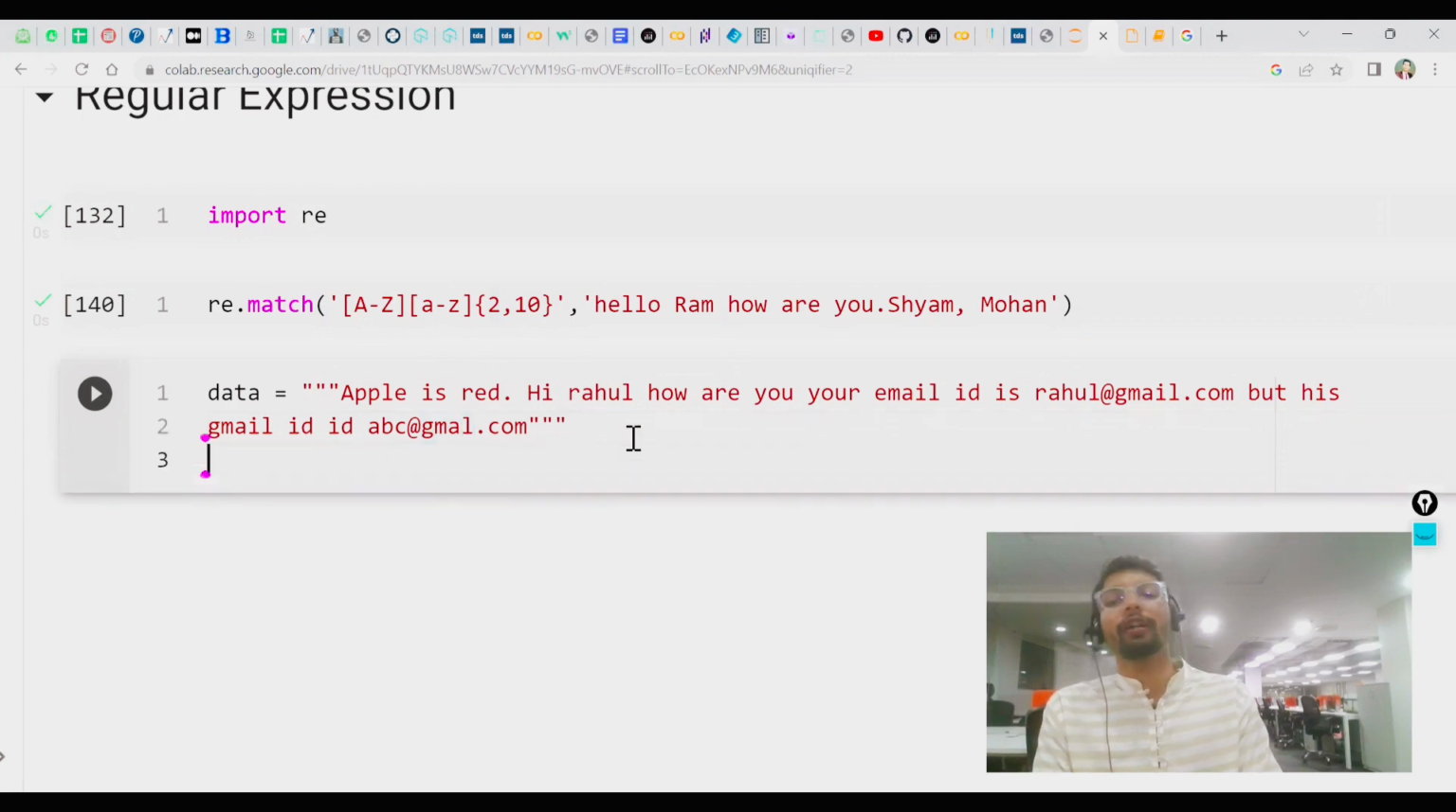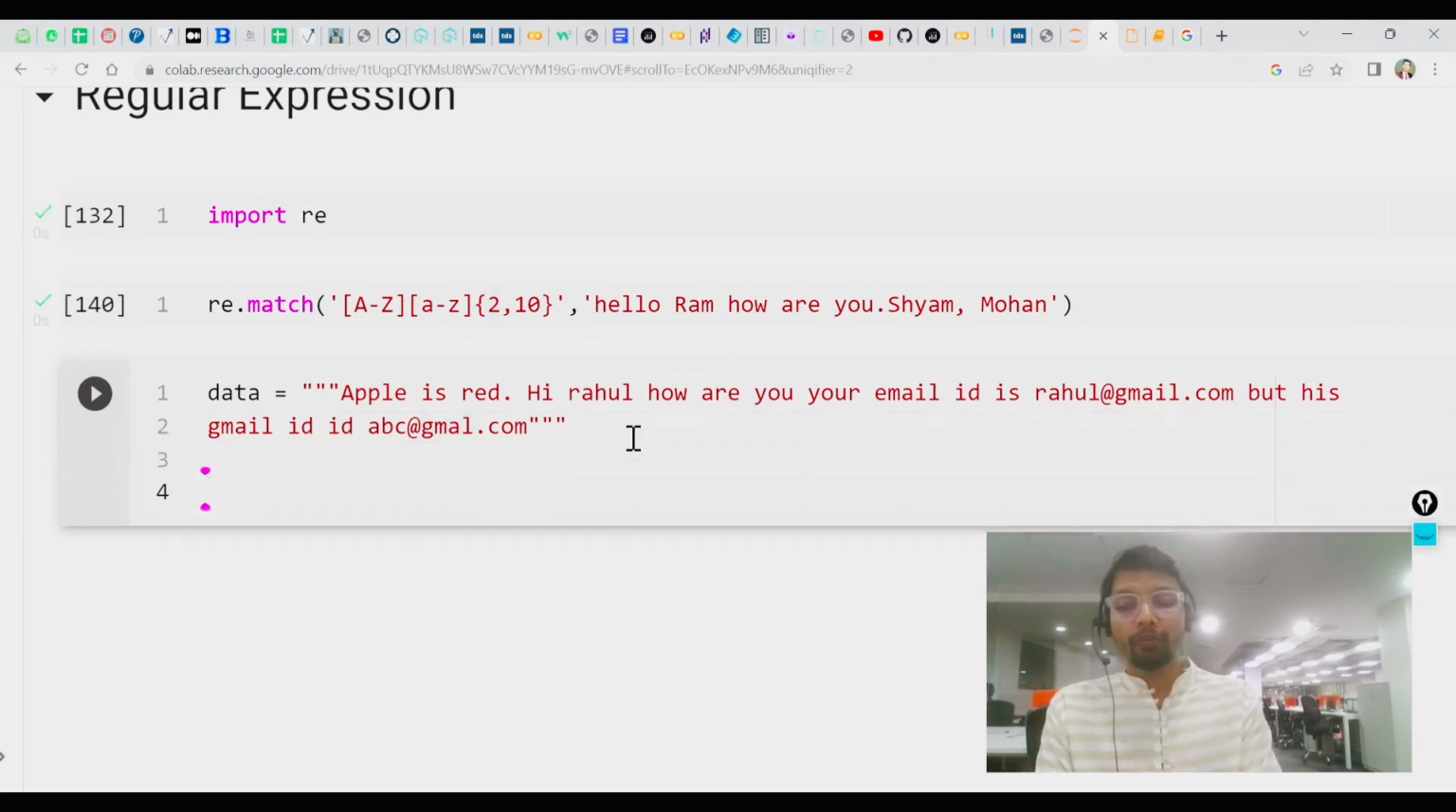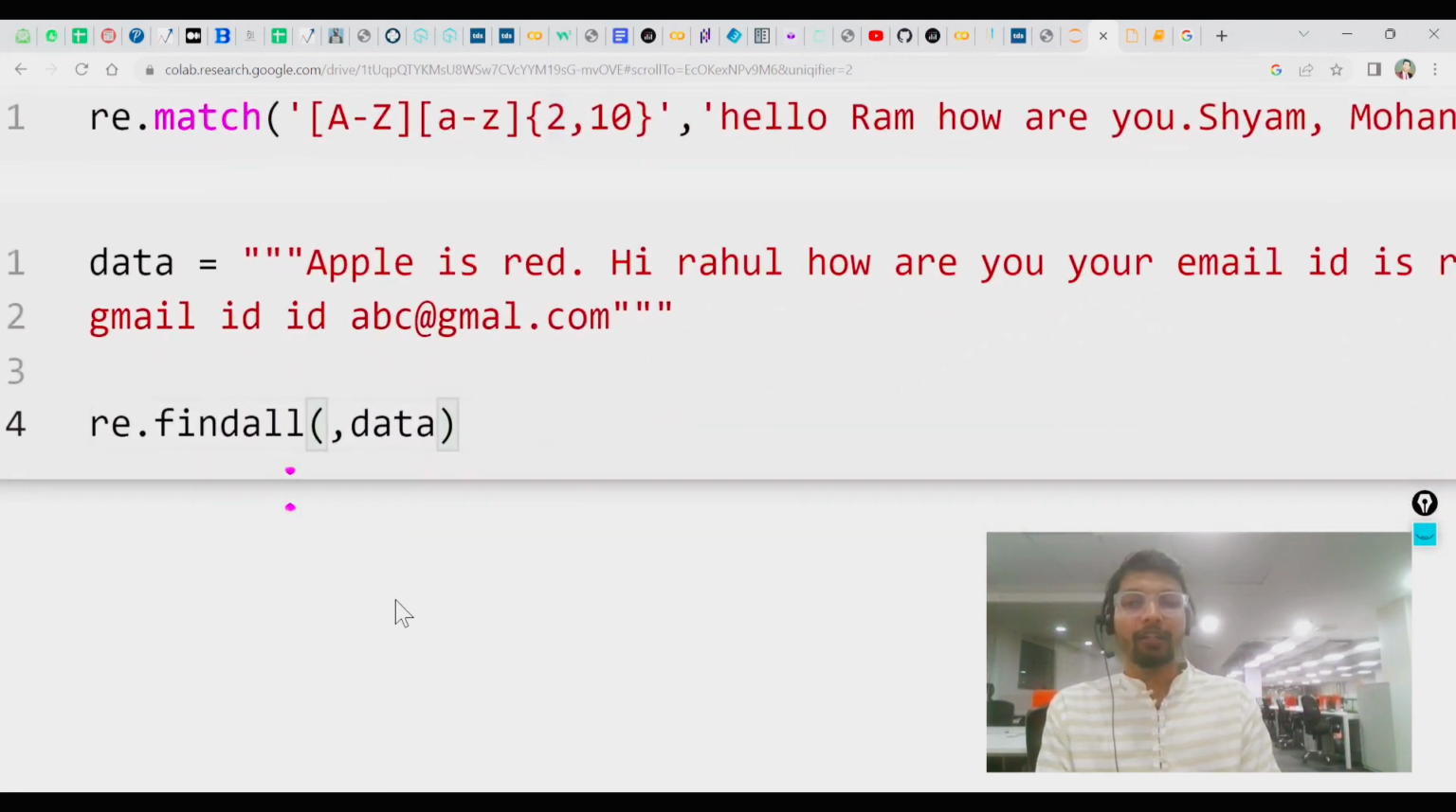Okay, now this is a wrong email id, so I would like to filter out these things using regular expression. Let's find out the useful mail ids from here. So I will use re.findall because I want to find all the mail ids. Now from where do I want to find, I want to find from the data, but what pattern I want to find, I have to specify it here.